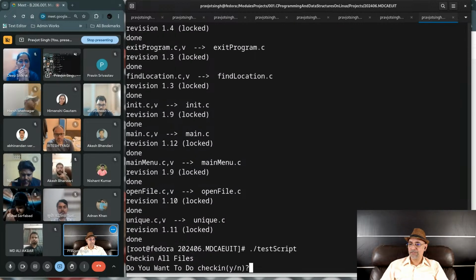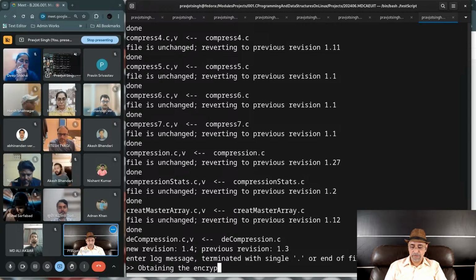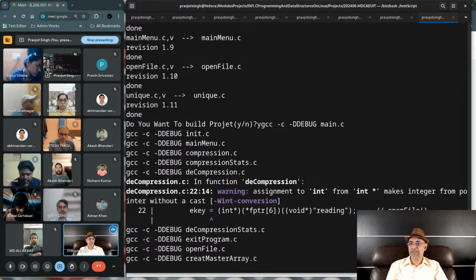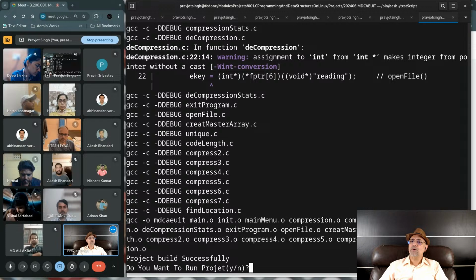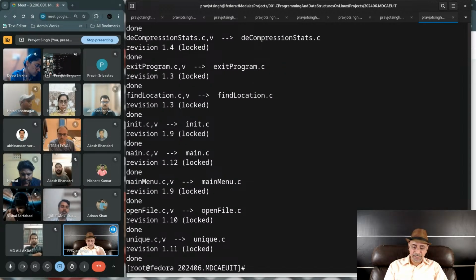Begin. Test script. Check in. Yes. Decompression. Open. Obtaining the encryption key. That's all. Do you want to check out for build? Of course, yes. Do you want to build your project? Yes. There is some warning: compression.c line number 22, assignment from int to int from install. Do you want to run the project? No, not with warnings. Do you want to check out for further development? Yes. Let's fix that.